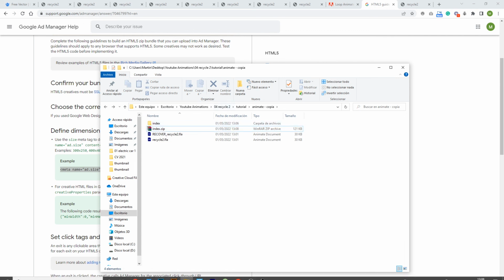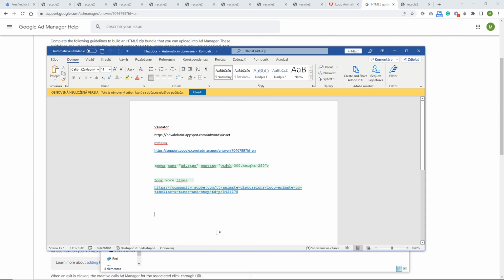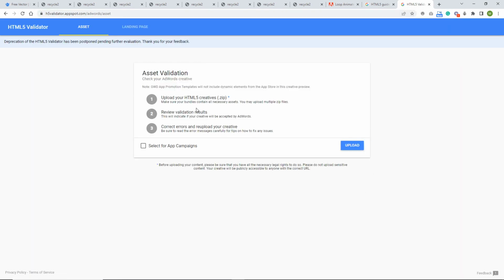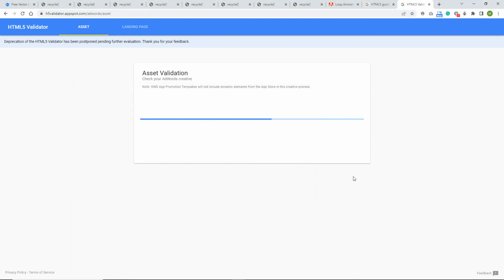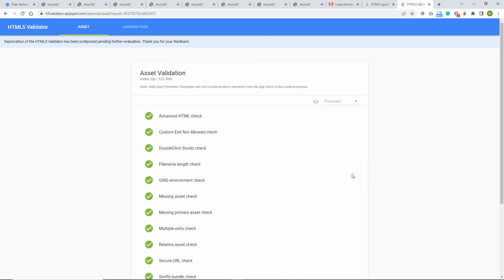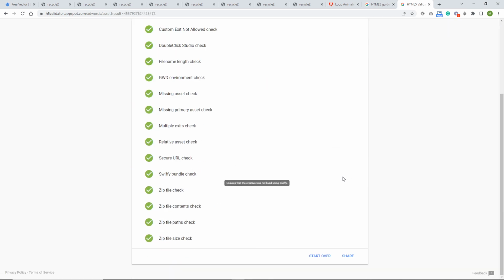It is. So right now what I'm going to do is open my validator. It's not my validator, but it's a validator for HTML5 banners. I'm going to hit upload and upload my file in here, and I am going to see whether this is going to be working. Everything is fine. So this should be working in Google Ads.